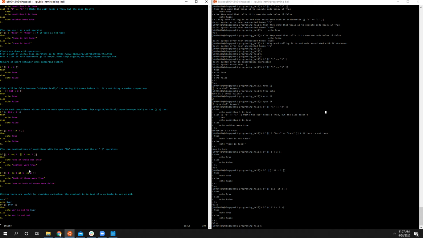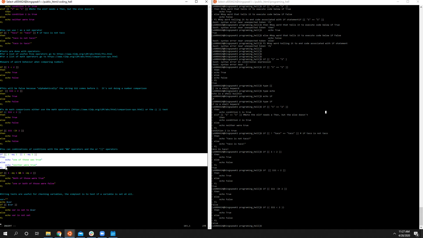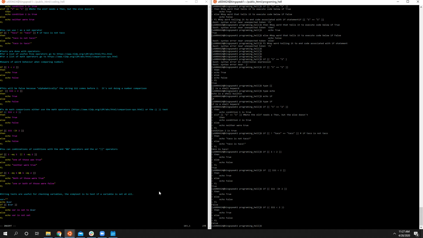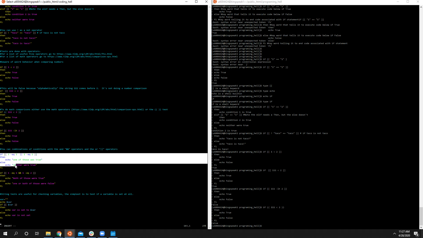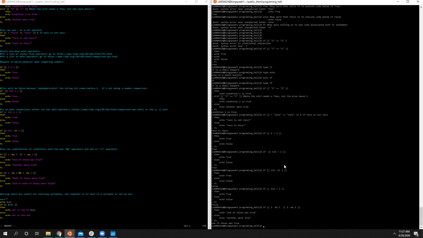Okay, so we also can use OR and AND operators to test multiple conditions at once. Here's an example. If 1 is equal to 1 or 1 is equal to 2, then that'll evaluate as true because 1 is equal to 1. I'll say one of these was true, or we could say neither of them was true. So if we execute it real quick, it'll say counting. All right, run it real quick. We can see it says one of these was true, and that makes sense.